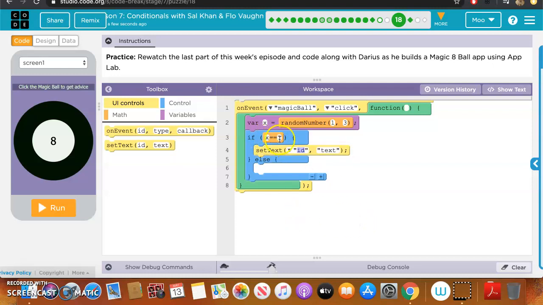If x is equal to 1 randomly, right? The number is generated randomly. So again, if the number 1 is generated randomly by the magic ball, then I'm going to have it answer yes.